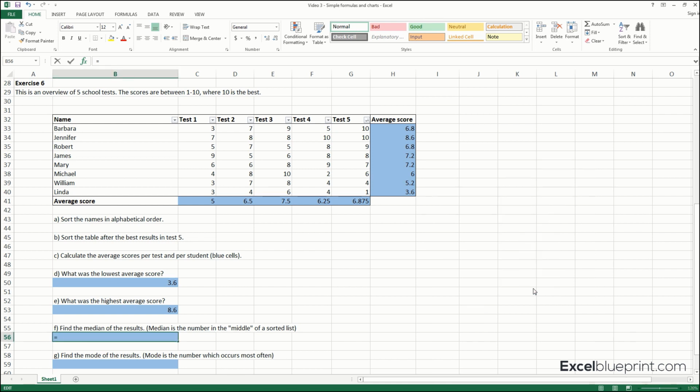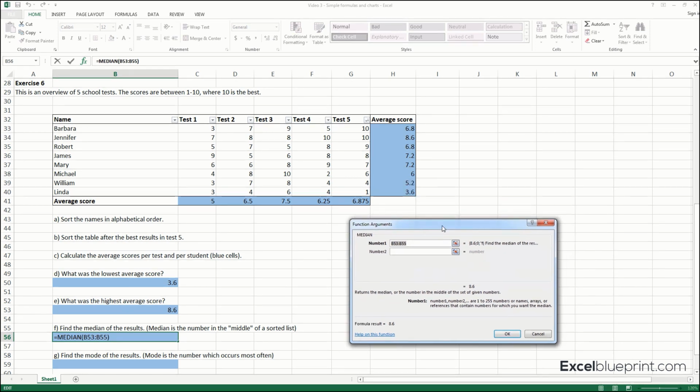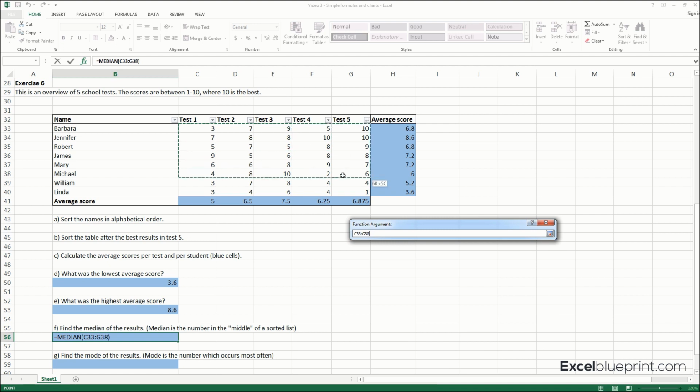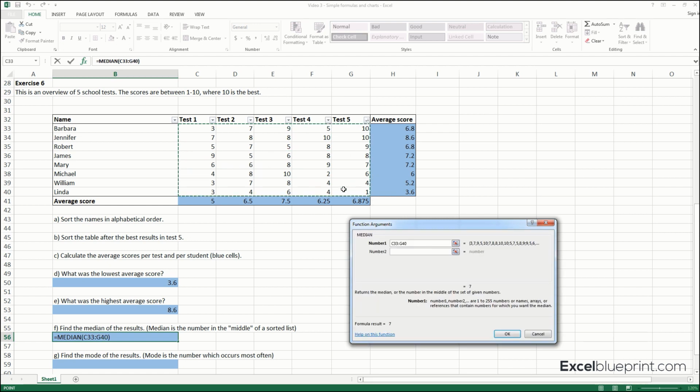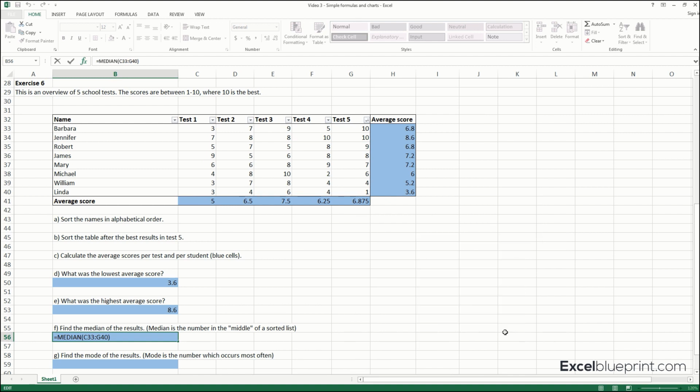By clicking OK, we get a dialog box that's going to walk us through how this function works. This includes a short description of what this function does and how to use it, so you can read that at your leisure. Basically, all you need to input for the median function are the cells that you want to get the median for. So here we would highlight all the test scores, excluding the averages, then click OK. Excel calculates the median of all these test scores to be 7.